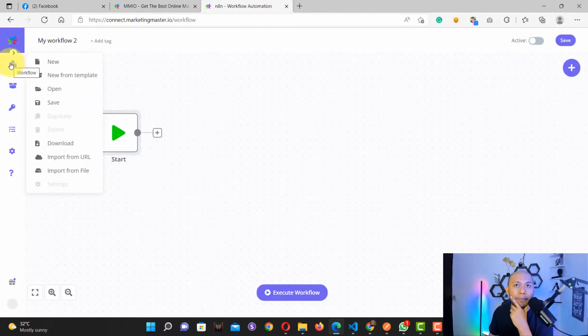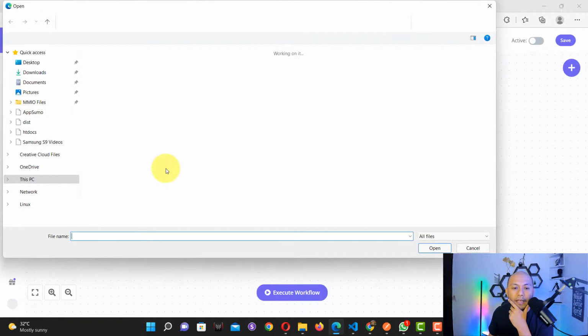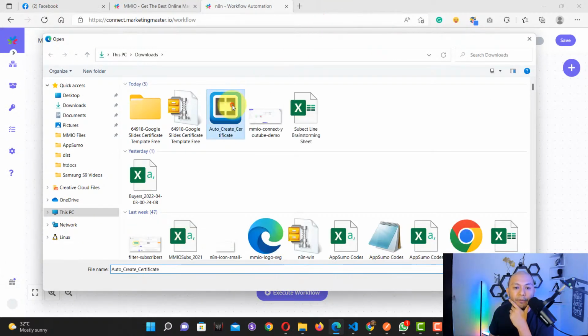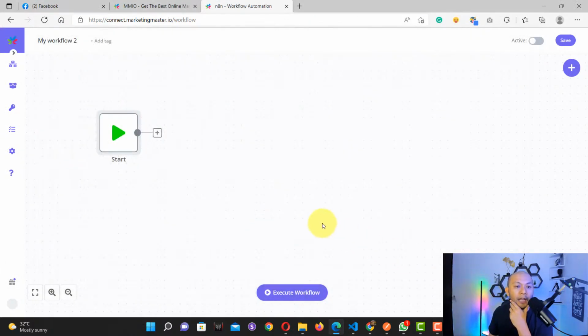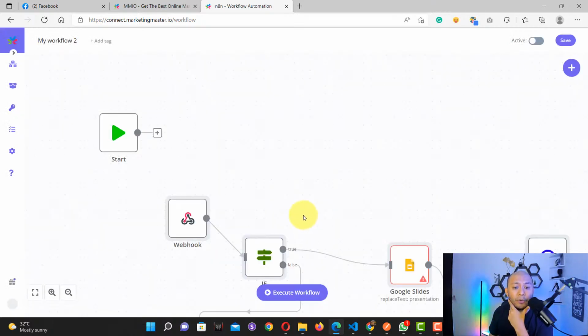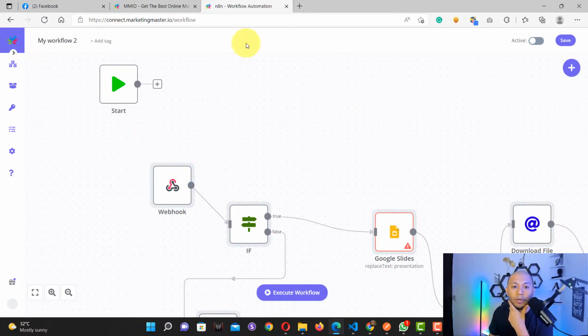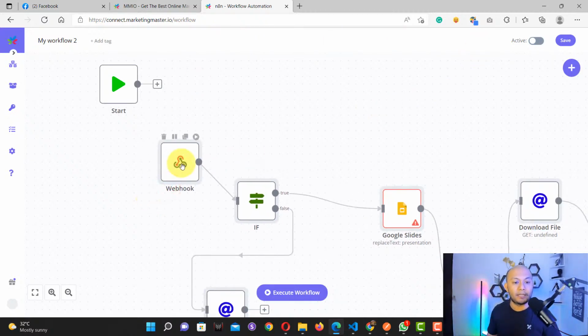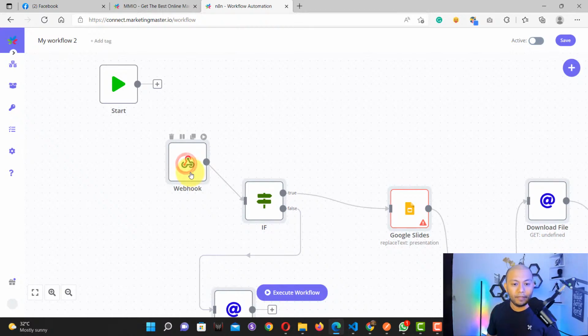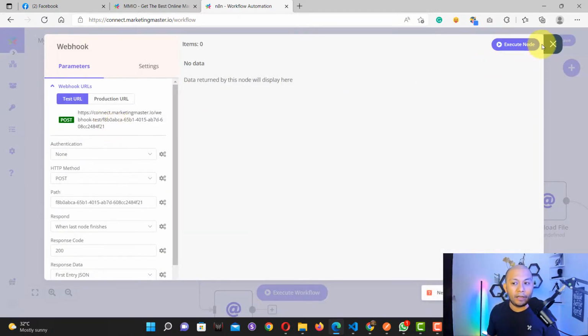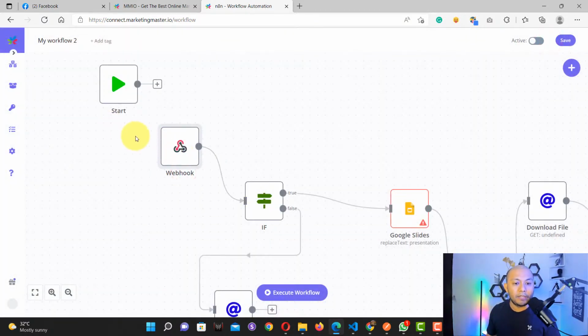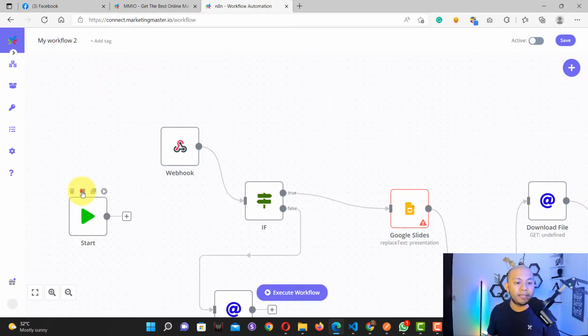Let me just upload or import the workflow automation that I created earlier on. So I'm going to click import from file, and then I'm going to use that import file, which is this one, so that I can easily show you how this is created. Okay, so good. The trigger here is a webhook. We're going to use webhook as our trigger. This is the webhook URL. So the start, we can just pause this because our trigger will now be the webhook.